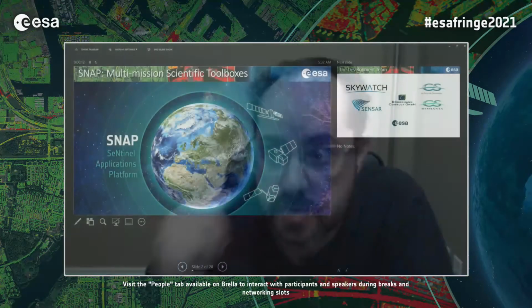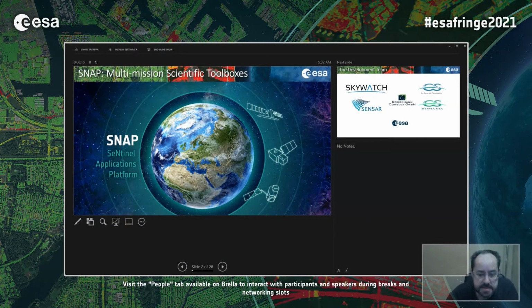All right. So I'm presenting the developments in SNAP in the Sentinel-1 Toolbox. SNAP is a multi-mission scientific toolbox. It's been around since 2014.